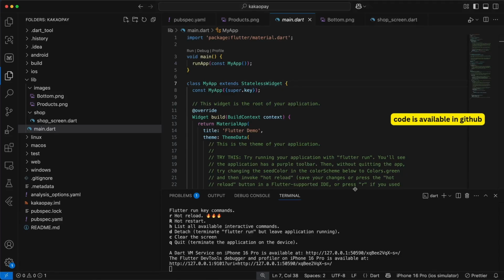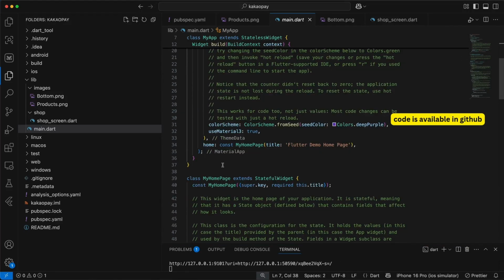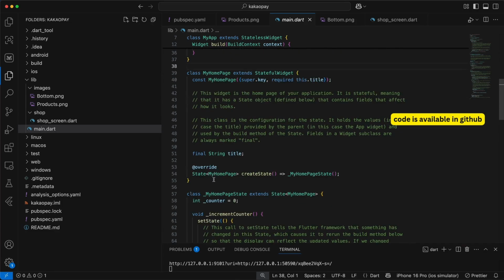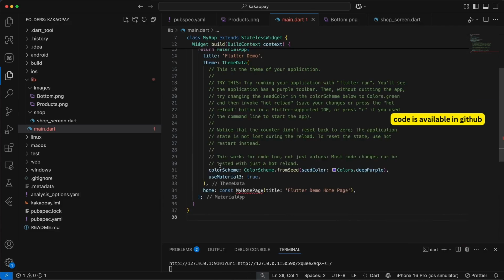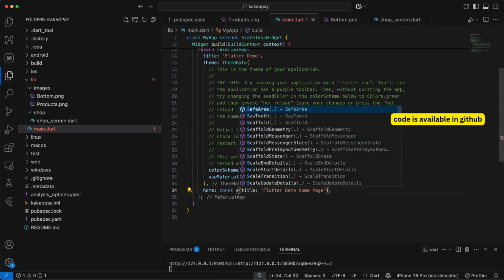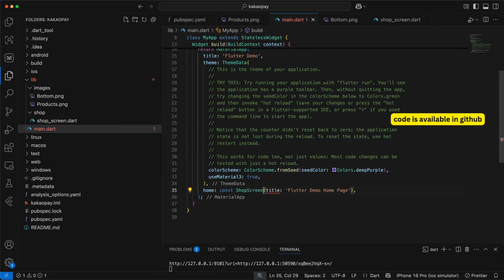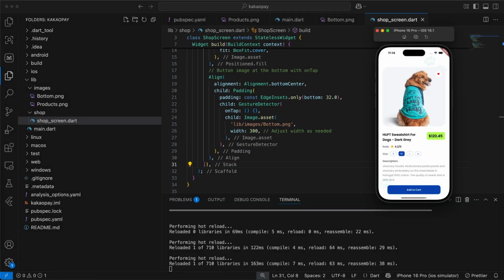Now before building the payment screen, I cleaned up the main page a little. I deleted some unnecessary code from line 38 and connected the main page to Shop Screen around line 34. I kept the UI simple, it just shows an image and a button. When the button is tapped, it will call the payment request API. The complete code is on GitHub.